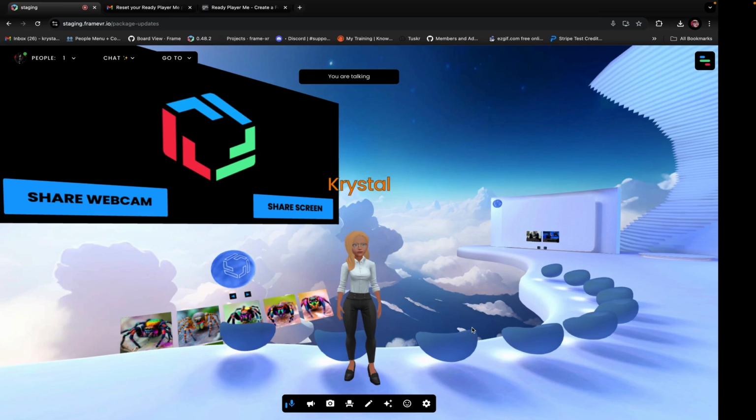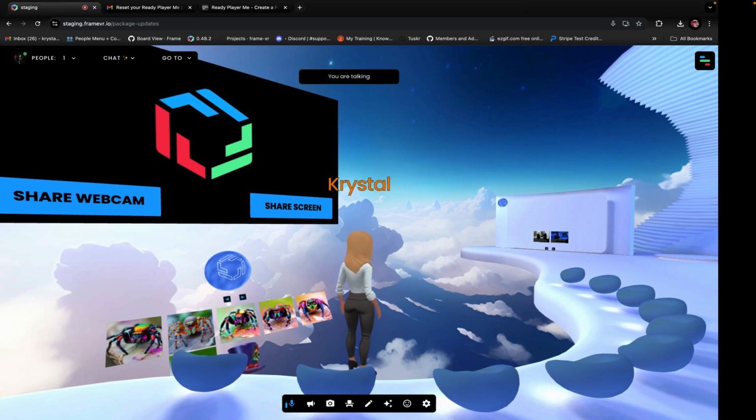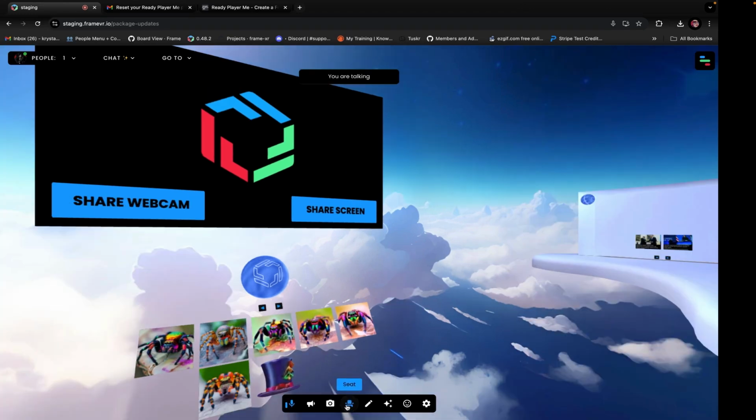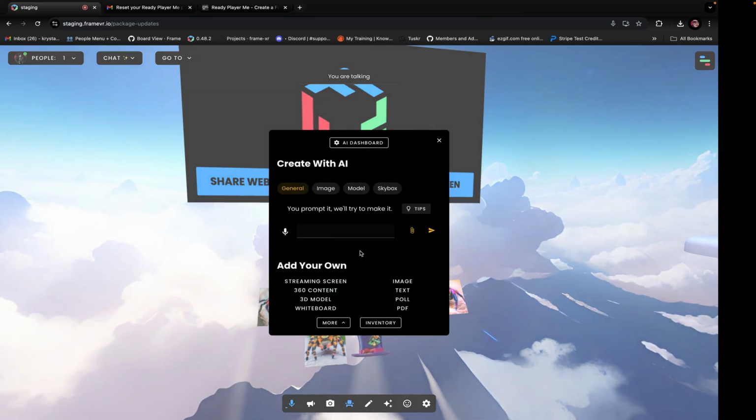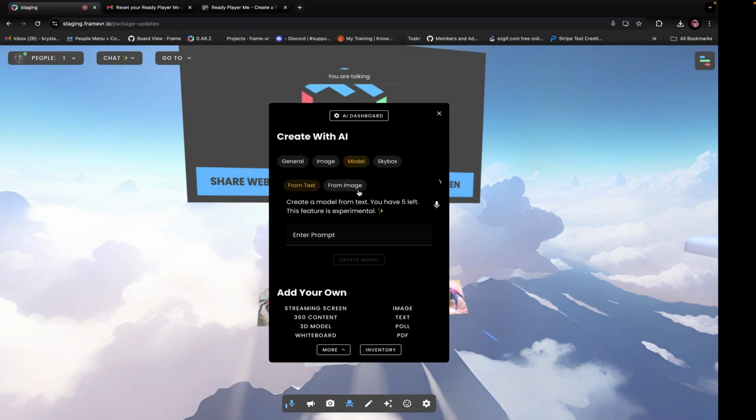I'm with the Frame team and we're going to be doing a brief walkthrough on how to generate 3D models and skyboxes. So we're just going to take a seat here at the front and we're going to click the center AI node. We're going to be doing generations from text and from image. You will have 5 generations per 24 hours. If you run out of generations, just come back the following day and you'll have 5 more.